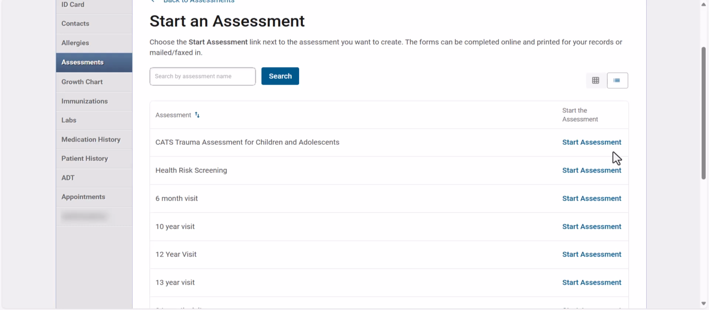Submitted forms will appear in the member's health record within 1 business day. Please note, a form in progress will not save. Complete forms from start to finish in one sitting to avoid losing any information entered.